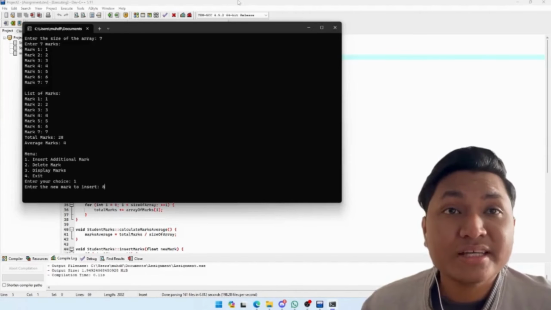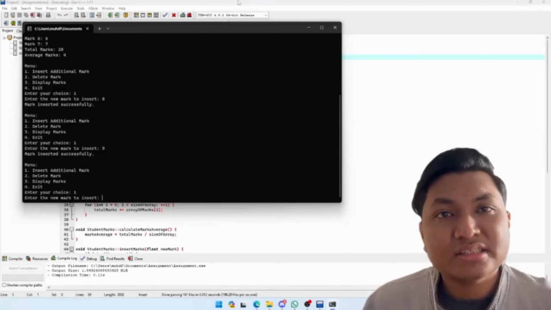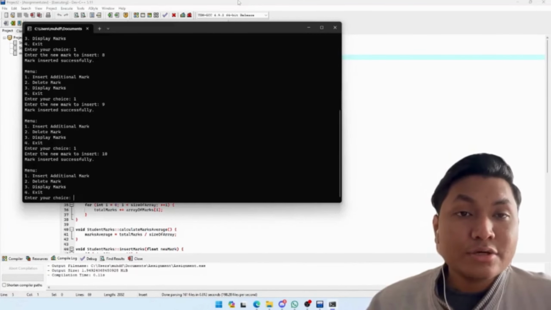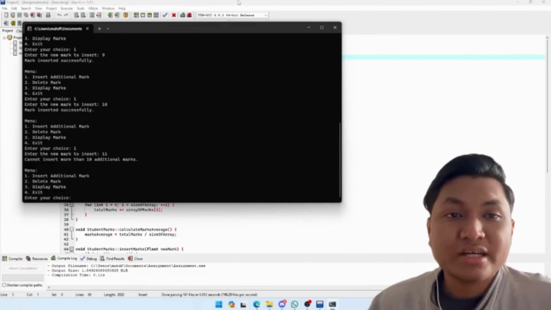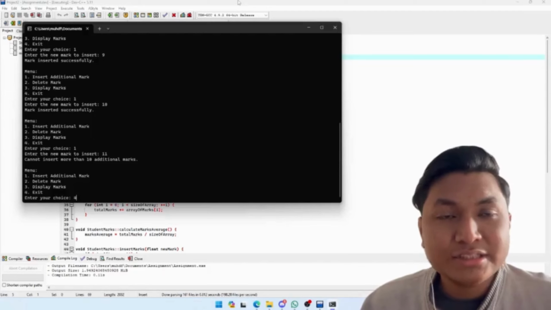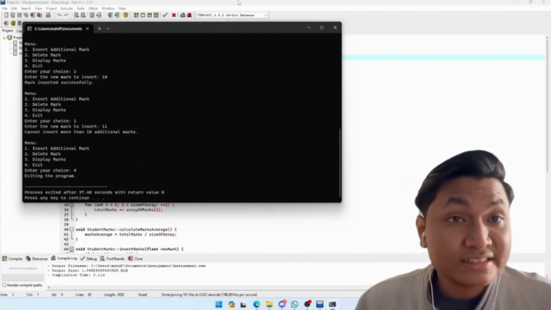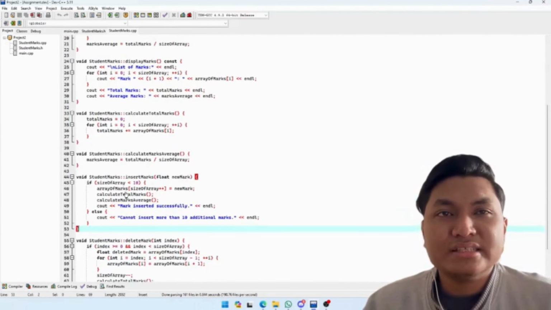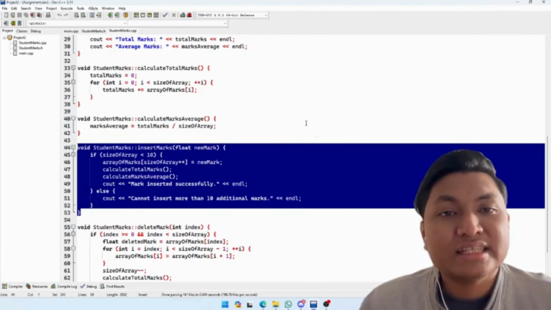First, we need to verify that the current size of the array is less than the maximum limit, which in our case is 10. Next, if the array is not full, we insert the new mark at the end of the array. The program will recalculate the total marks and the average to reflect the new addition. Lastly, the program provides feedback to the user about the successful insertion and displays the updated list of marks. Now, let's take a look at the key code snippet where the insertion algorithm is implemented.